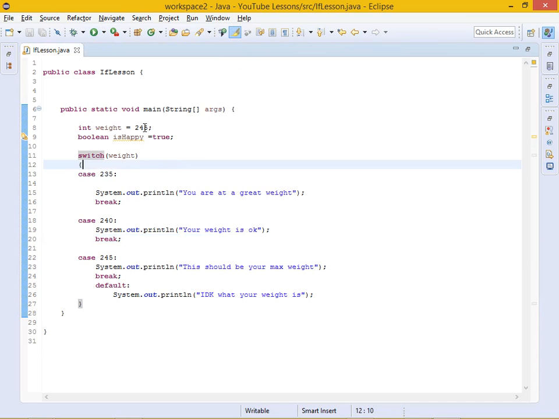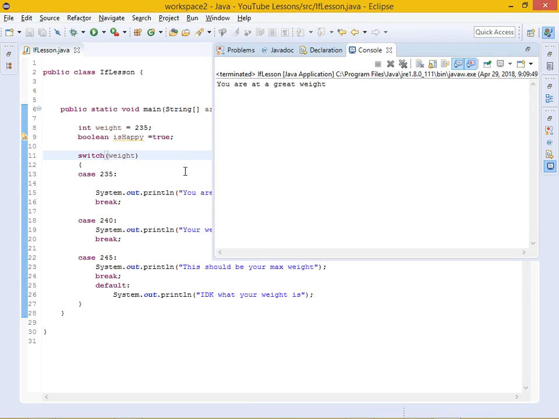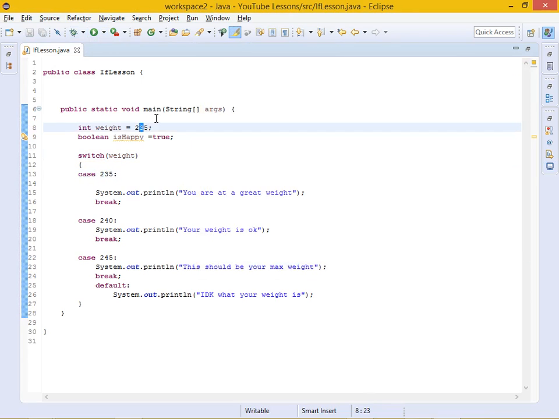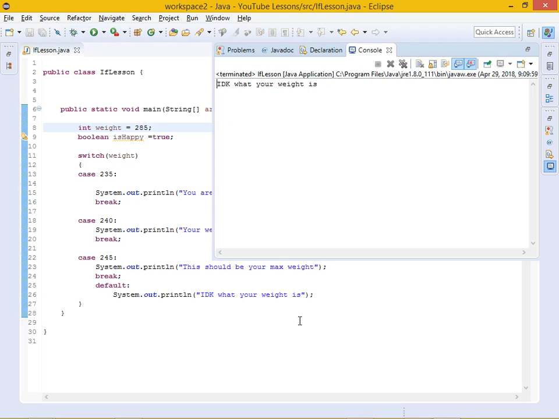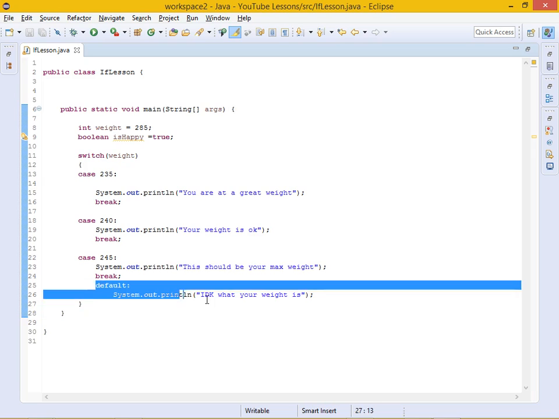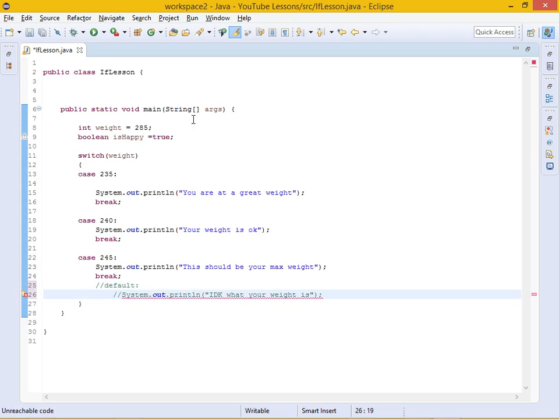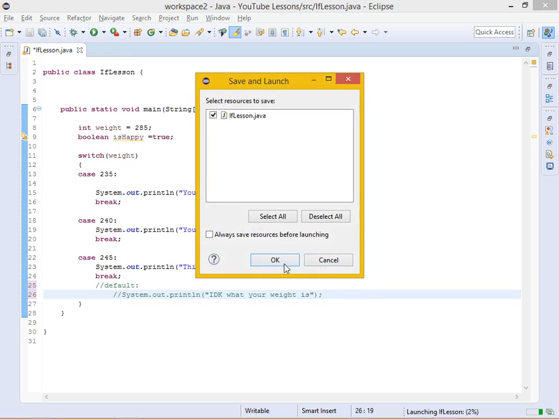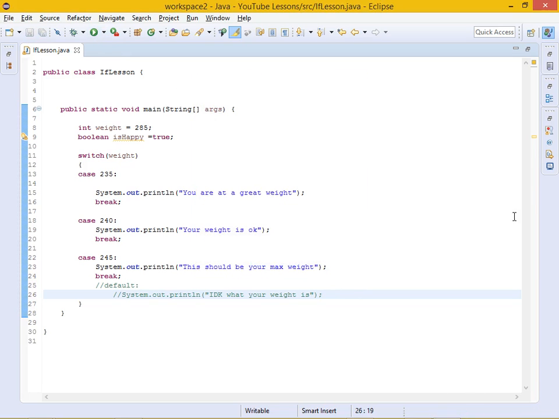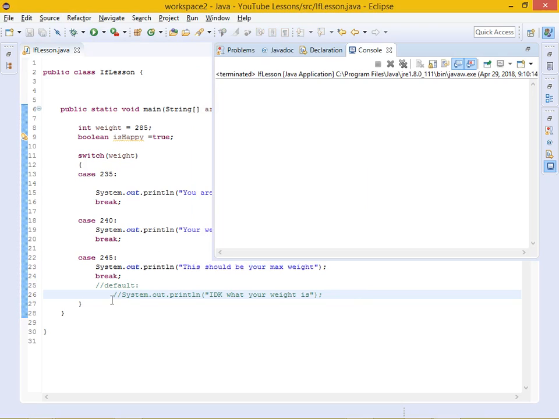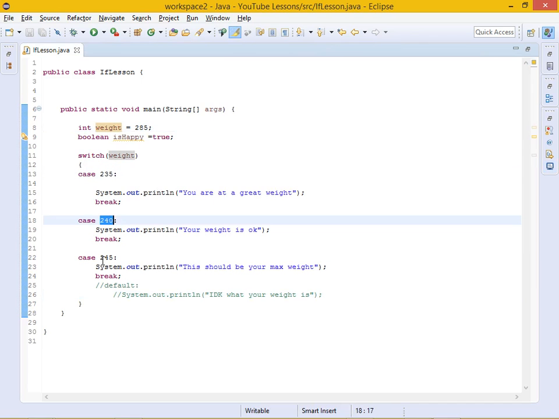Perfect. And if we change it to 235, you are at a great weight, which is the first one. Now let's change this to 85. Save, run. I don't know what your weight is. Again, that's your default. Now, if we don't have this default here, let me comment this out and run it. And what's going to happen here is nothing because we don't have a default. So nothing happens because weight doesn't equal 235, 240, or 245.